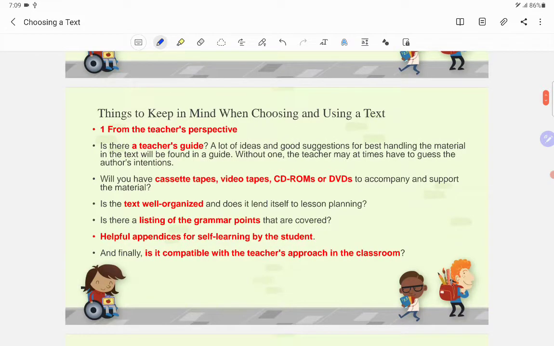In order to things that you should keep in mind when you use a textbook from the student's perspective, look for something called a teacher's guide. I always have the student's book, and I also have the teacher's guide. A teacher's guide is very helpful because it gives you detailed explanation on how to explain things.